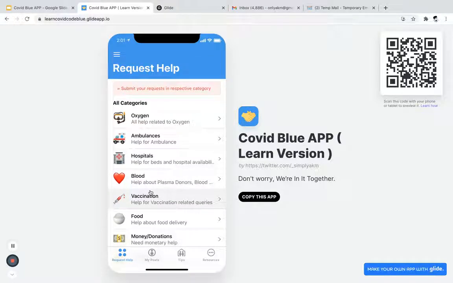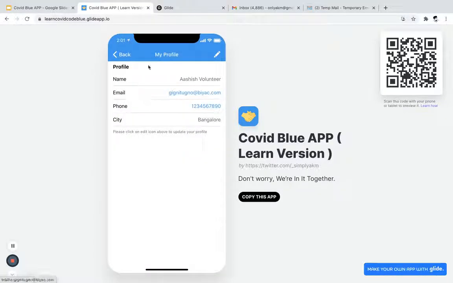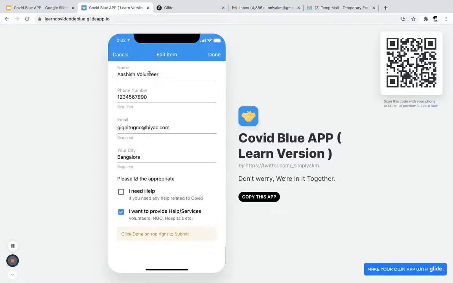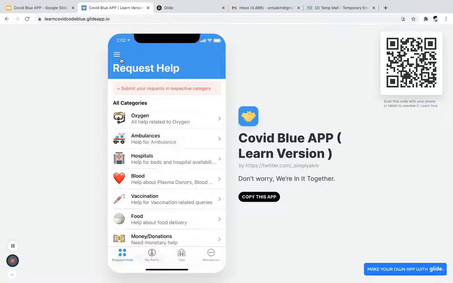This is an existing account. If my account didn't exist, this app would ask me to complete my profile. I would need to put in the name, phone number, email, city, and what exactly I want to do here. But I already have the profile created with this email, so it didn't ask me. Let's go back. This is the request tab here.